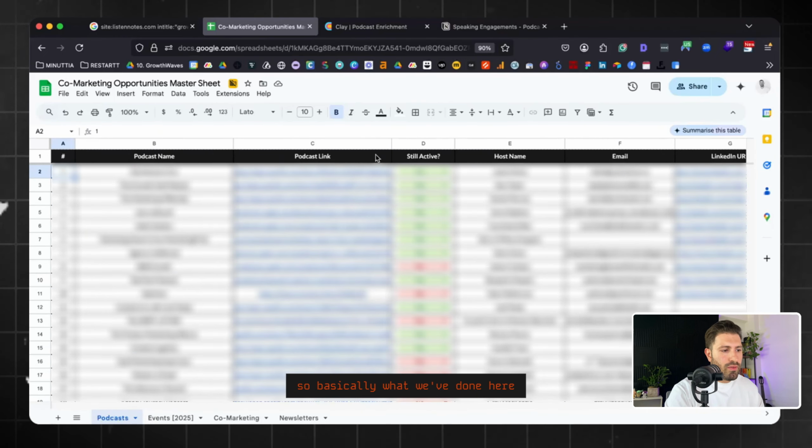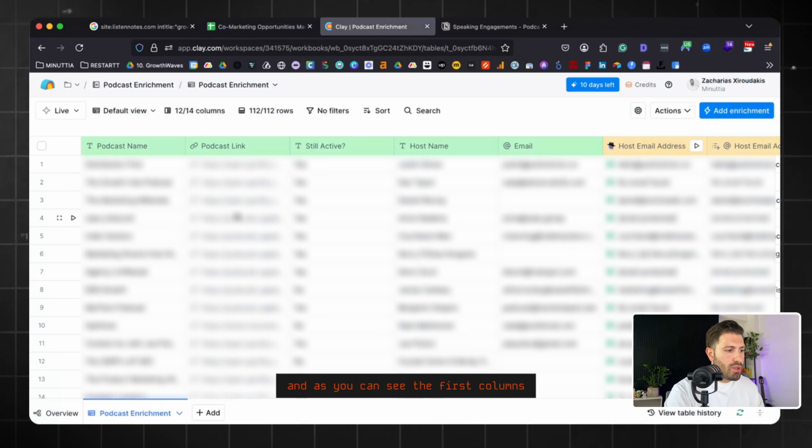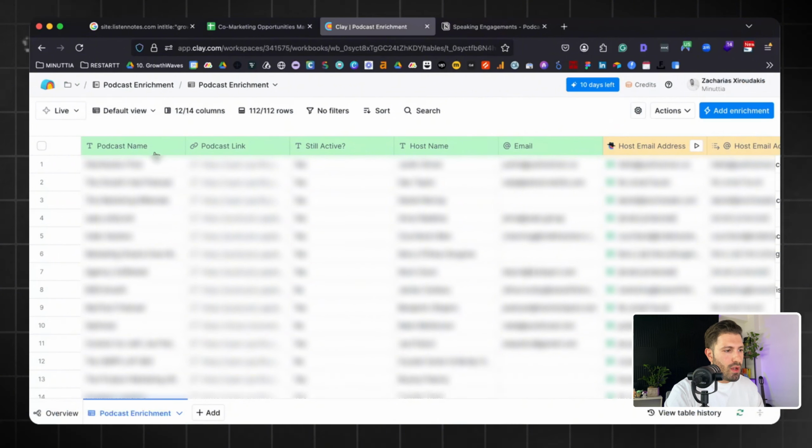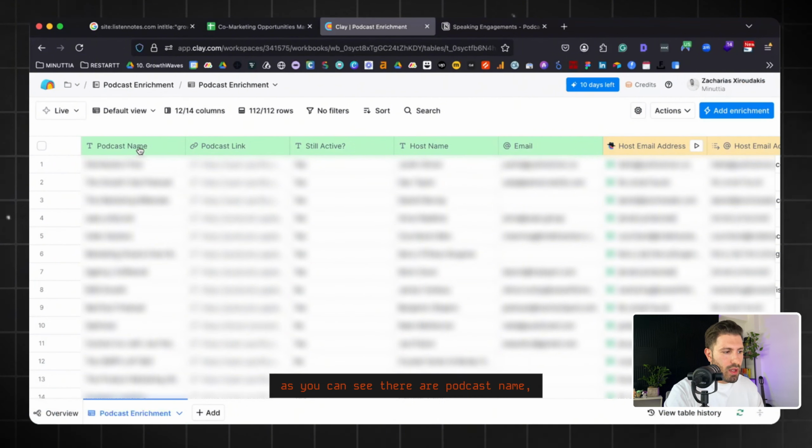So basically, all this information is blurred because actually I don't want to have any problems with the names and the information shown in this video. And what we've done is that we've connected our database, our Google Sheet file, with Clay. As you can see, the first columns, the columns in green, are the same ones that we used from our existing Google Sheet file: podcast name, podcast link, still active, host name, and email.